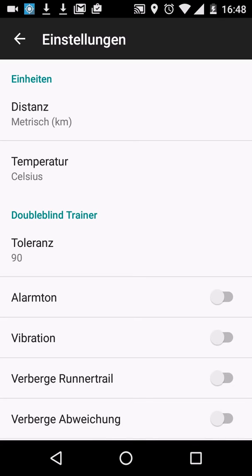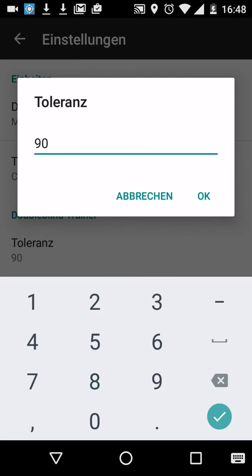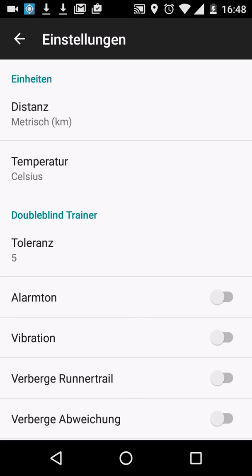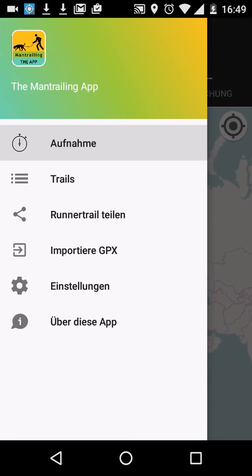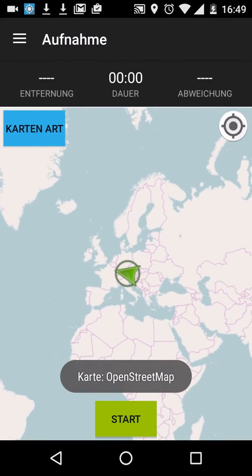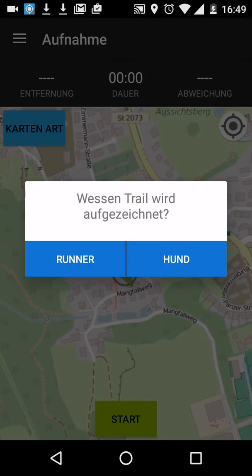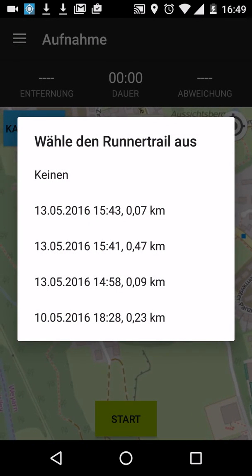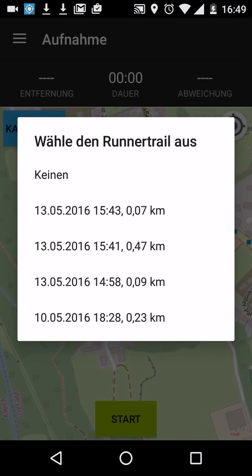I leave all this included so that you really have an understanding of what's going on, and I then put in a very small tolerance here just to show you what's going on when we are setting up the trainer mode. I've set it up now. I will go back and I want to record a new video, which I'm doing now. I go on start, say okay, I'm working with the dog, and here I don't have a runner trail. Let me just go back.